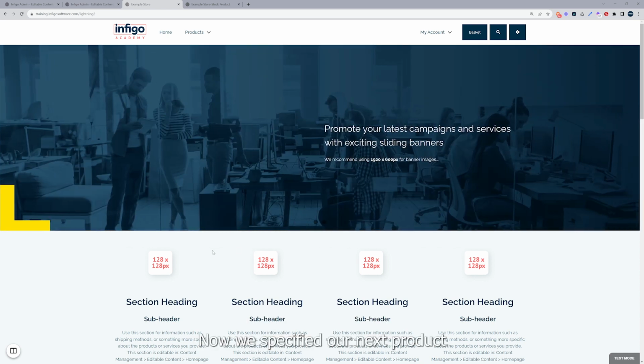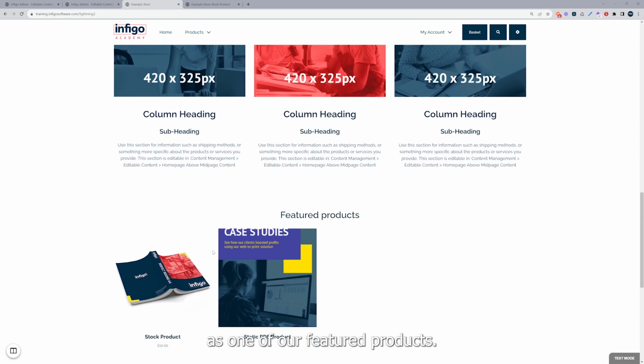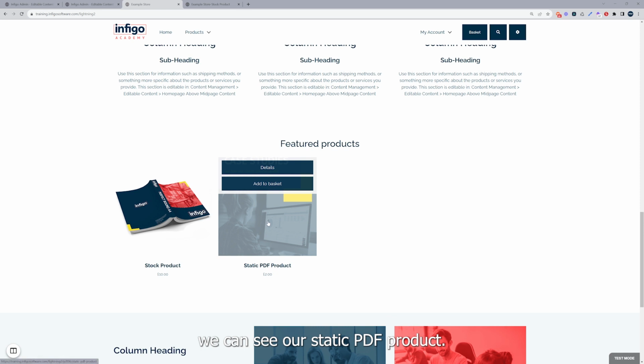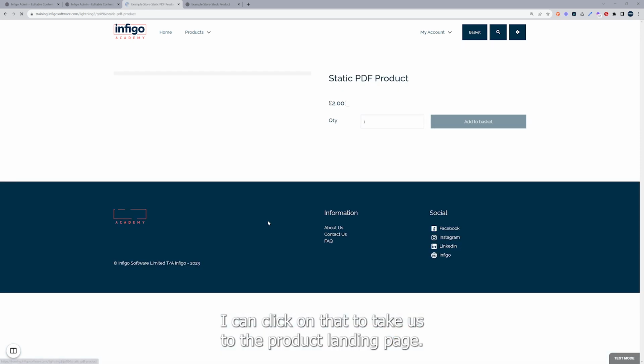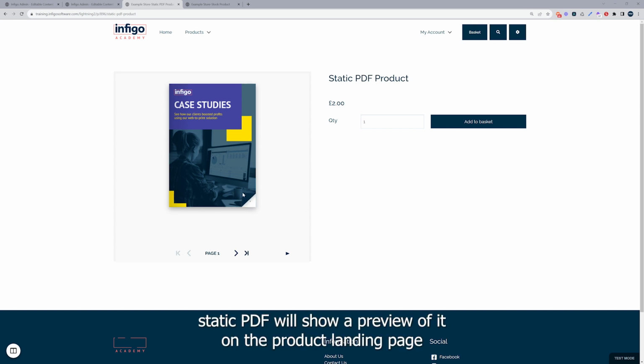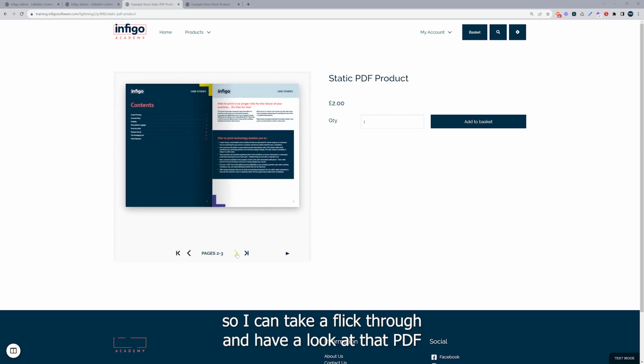Now, we specified our next product as one of our featured products. So if I scroll down to the featured product section, we can see our static PDF product. I can click on that to take us to the product landing page. The default setting for a static PDF will show a preview of it on the product landing page. So I can take a flick through and have a look at that PDF.